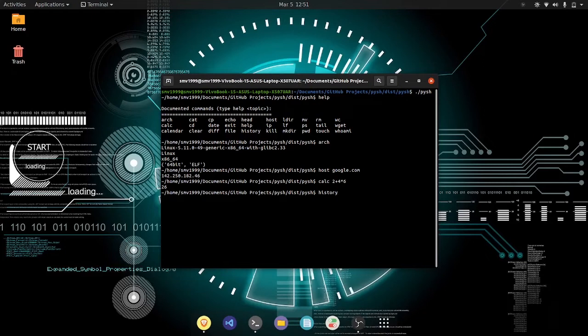Next, let's look at the history command. This command displays the history of the executed commands. Now, for viewing the local history of the shell's current session, let's type in just history, as you can see here. So in our current session of the shell, we have arch, host, calc, and the history command itself.